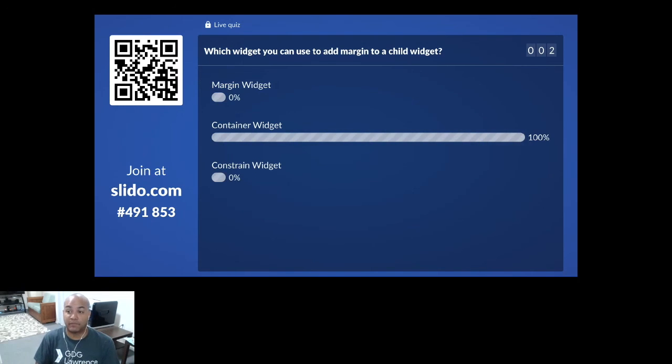Let's see what people are saying. People are saying the container widget. And the correct answer is the container widget. A margin widget doesn't exist. The constraint widget doesn't exist either. There are safe area widgets that provide constraints, but the container widget is the only one that adds margin to a child widget.